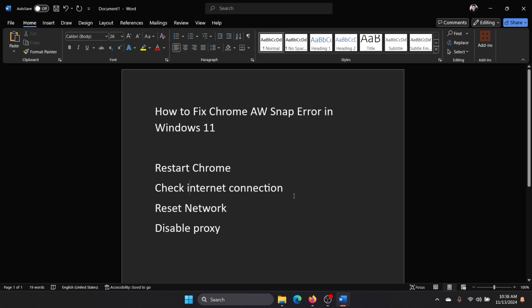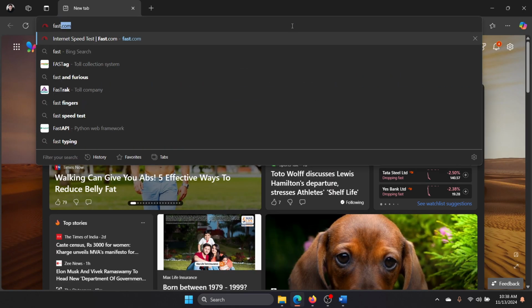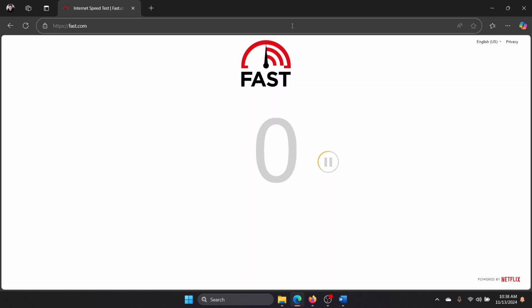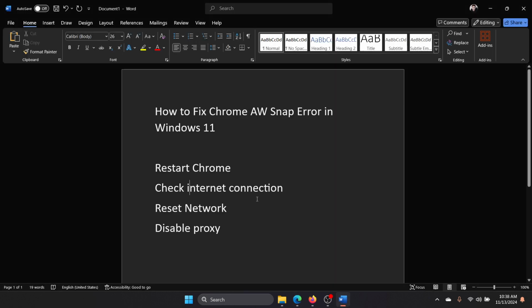So first of all, check the internet connection. Go to fast.com on any other browser because Chrome is not opening, so we can do it on Edge and check the internet speed. Is it good enough? If yes, then the next one is to reset the network.